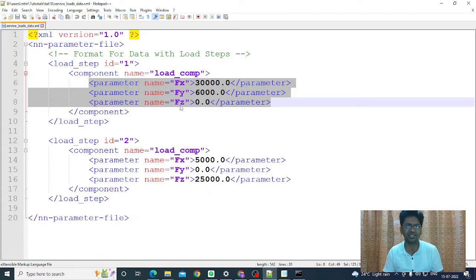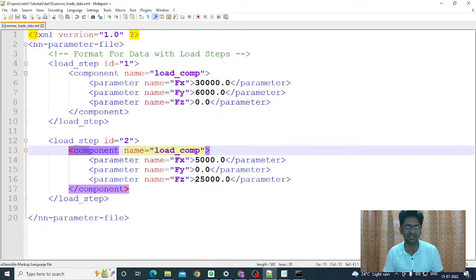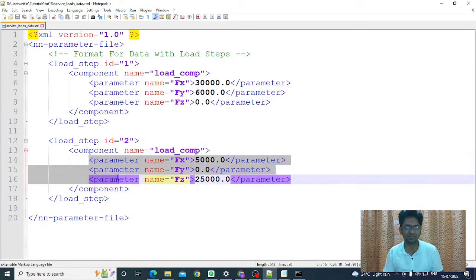Again, one can use any string values to represent that. So I have just used fx, fy, fz to represent my loading in x, y and z direction. But one can use any parameter name as per the requirement. So this is specific to load step 1. Similar details I have provided here for load step 2. So you can see here I have specified the component name first. After that I have specified the details about my load magnitude.